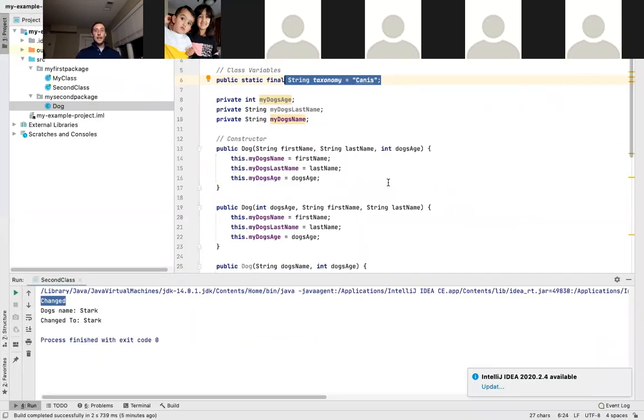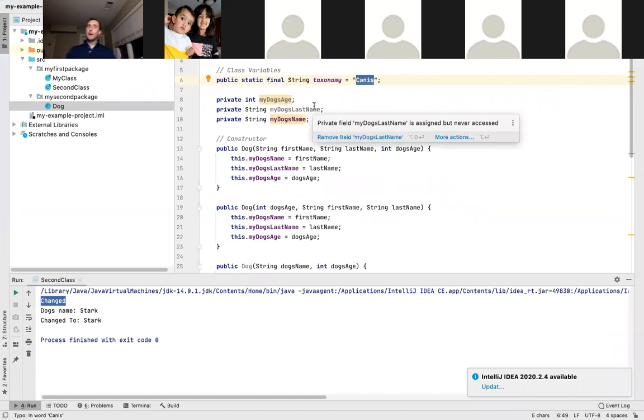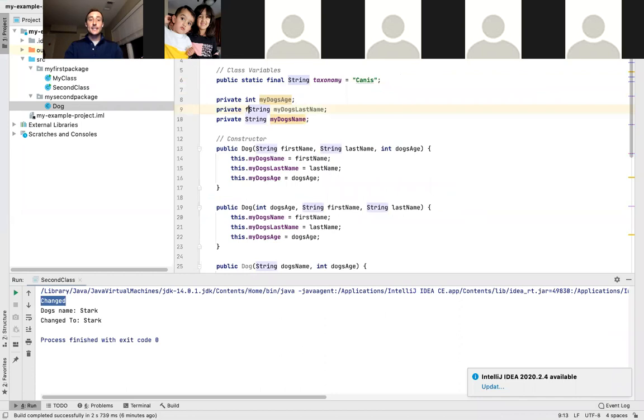If you choose in line here, you know exactly what it's always going to be. It's basically hard coding it, kind of like taxonomy, always Canis. But again, we're setting our dog's name to final here. And I know every dog in the world is not going to be named the same thing. So I want to make sure that this is, again, customizable to my class instances. So I'm going to say final here.